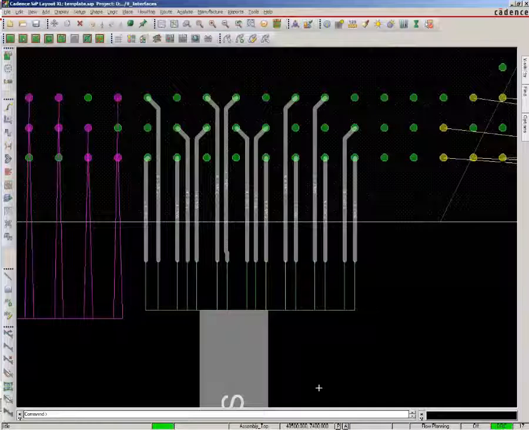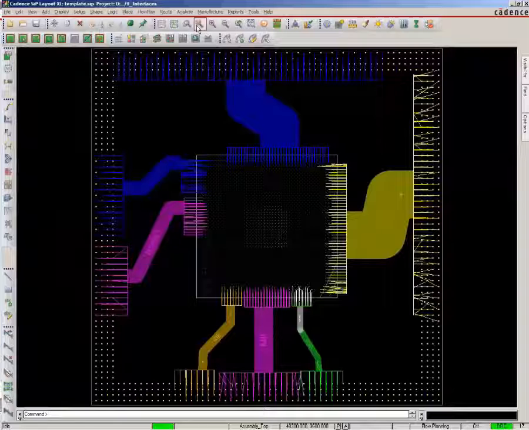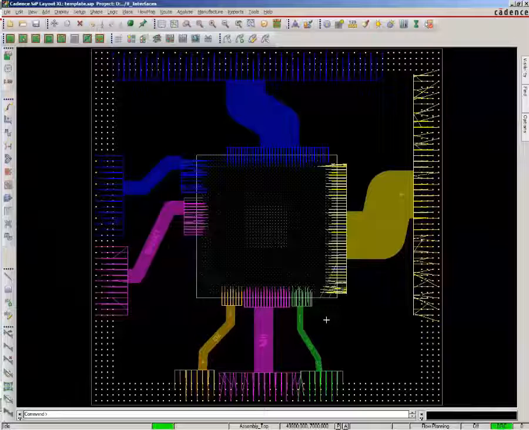In summary, I have shown how Orbit.io provides a single canvas in which I can perform chip, package, board planning and optimization. And then the results from Orbit.io drive physical implementation in SIP Layout.